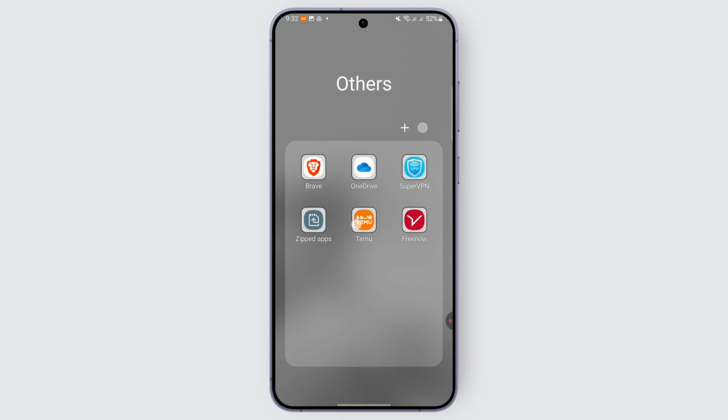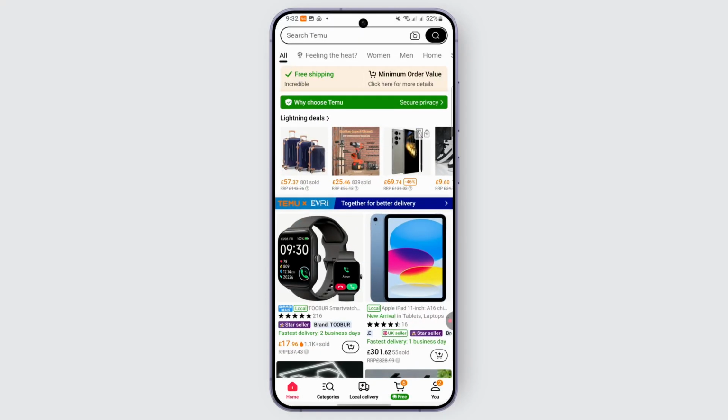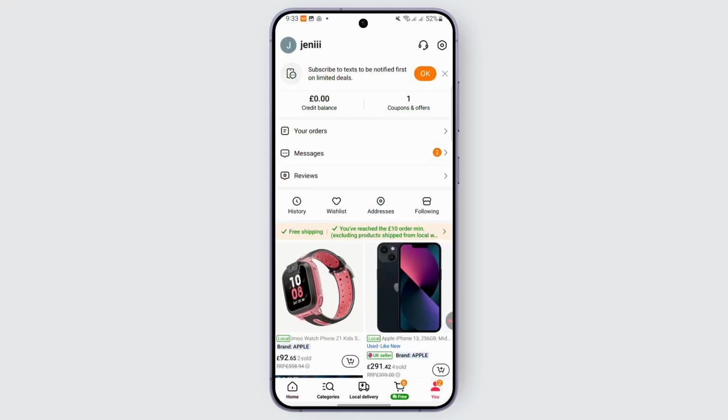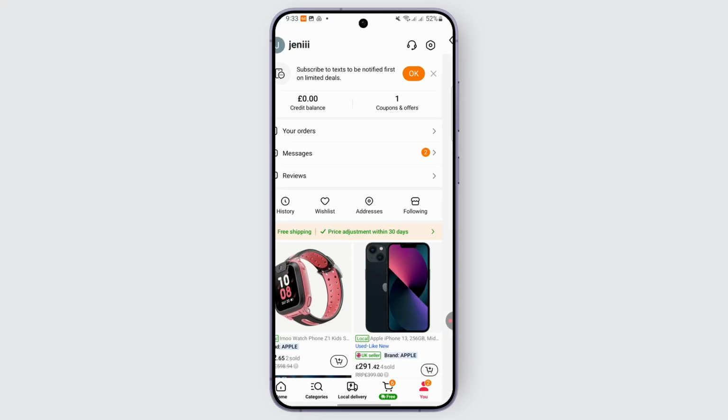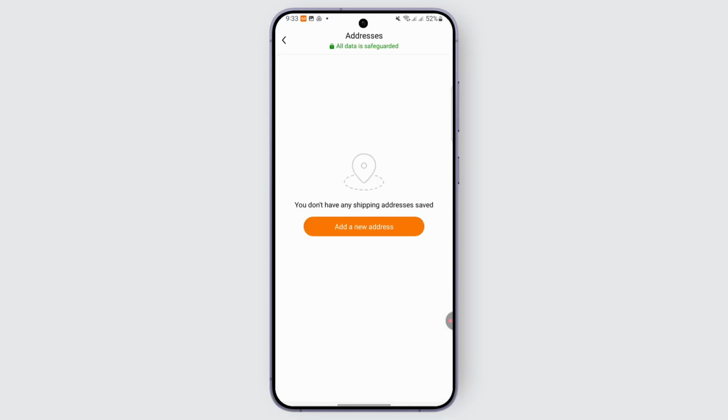So first of all, head over and launch the Temu application on your device and you should be finding this interface once you are logged in. So what you may do is go to your account. For that, tap on account in the bottom right, and from here you will be finding your profile page including different options and an option called address as well. So look for that option and navigate to it.